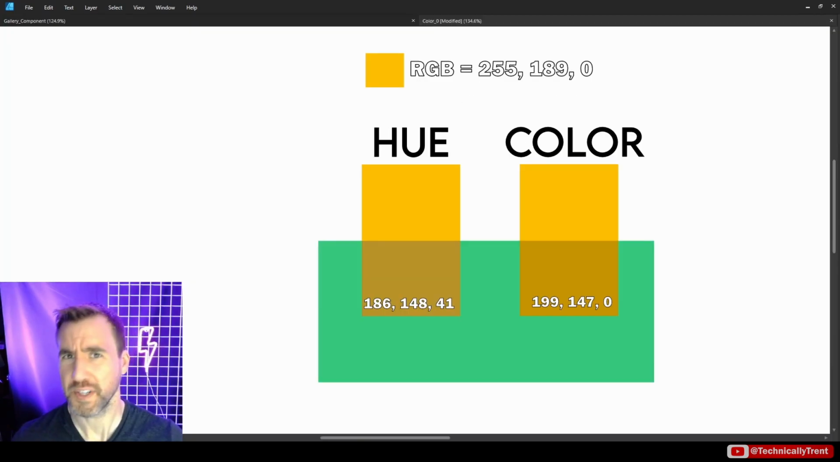to help us recover some of that hue. One thing I do want to mention is how hue and color act a little bit differently even when the background does have a color to it. So you can see I have these two yellow rectangles here. They're the exact same color. There's RGB up here if you're curious. And the one on the left is set to the hue blend mode and the one on the right is set to the color blend mode.